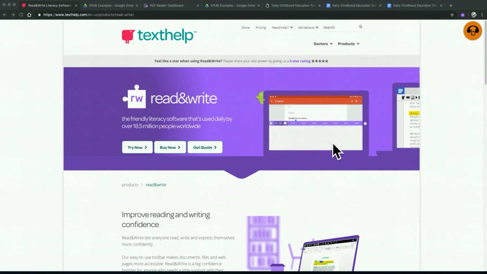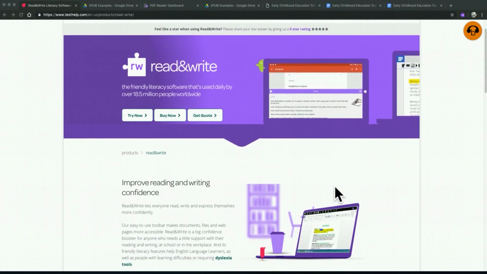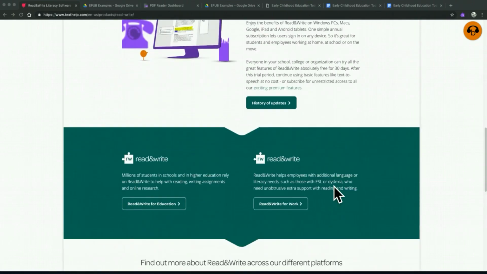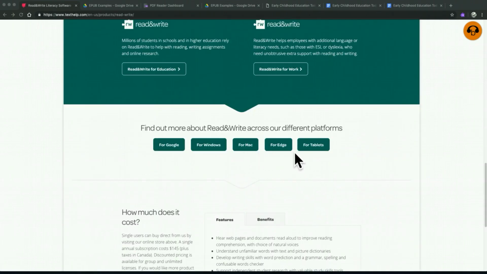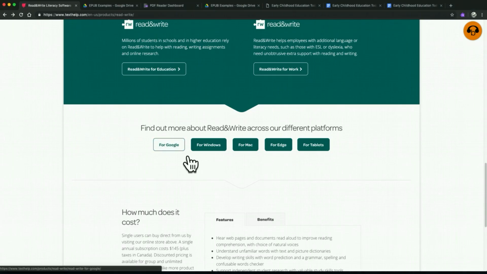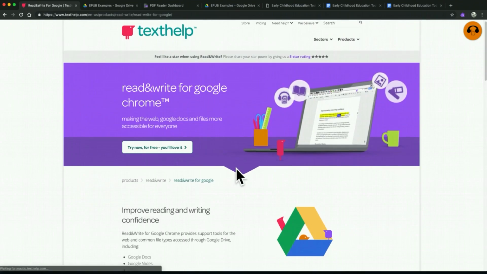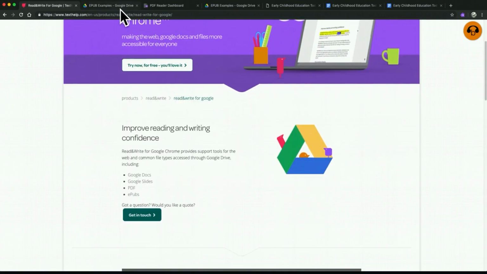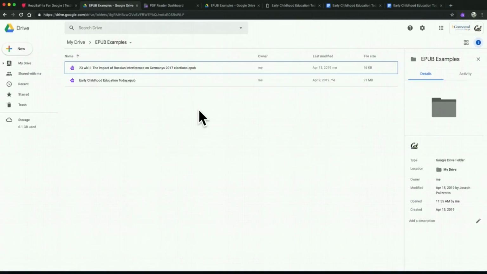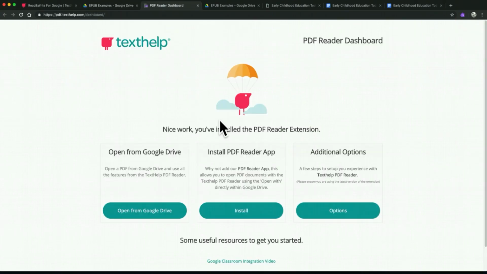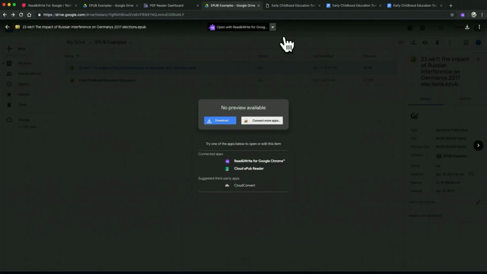Read and Write is a popular scan and read assistive technology program that is available on the macOS and Windows operating systems. The program also can integrate into a student's Google Chrome or Microsoft 365 account. Students who have access to Read and Write for Google Chrome may open their EPUBs in Read and Write's Epub Reader. To activate this reader, students must first have installed TextHelp's PDF Reader and must have set Read and Write for Google Chrome as their preferred app for opening EPUBs.